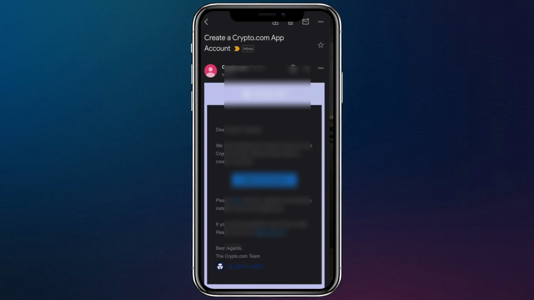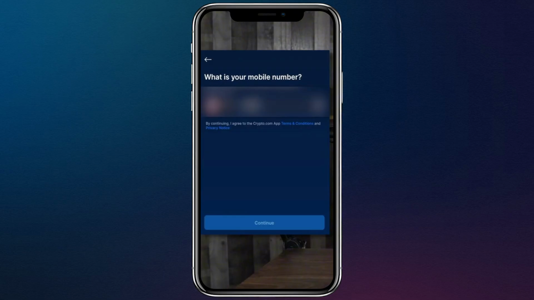After verifying your email, return to the app. Now, enter your mobile phone number and tap Continue. Crypto.com will send a verification code via SMS. Enter that code in the app to confirm your phone number. This step adds an extra layer of security to your account.